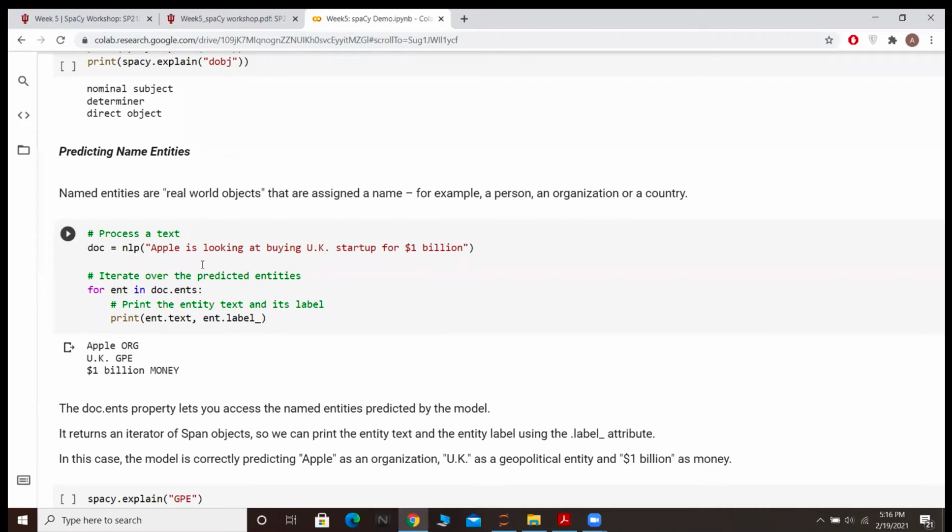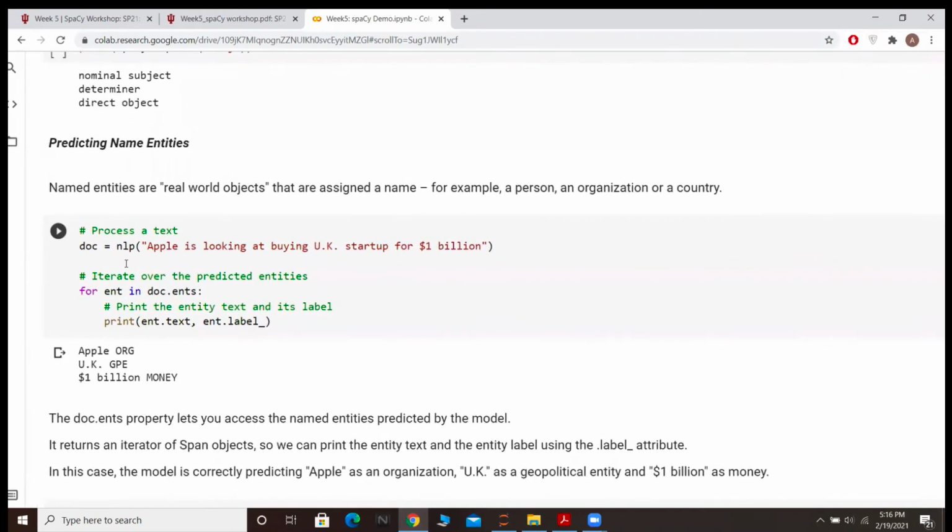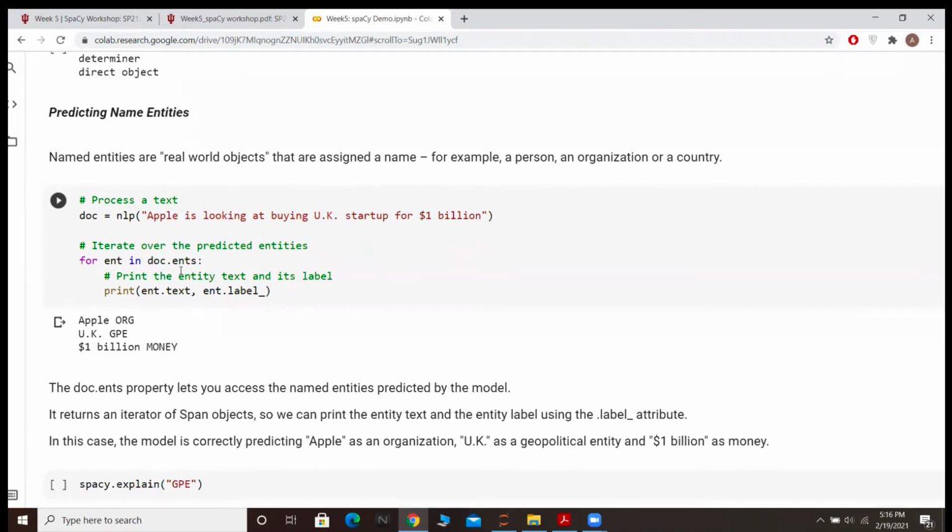Over here, again I have instantiated the nlp object and passed in a different string, and then doc.ents. Now, what is this? This lets you access the named entities predicted by the model. The doc has .ents, which stands for entities. You access that, so we iterate over doc.ents, and then we get its text and its label. Now, what exactly does that named entity signify? That you can get by ent.label_.